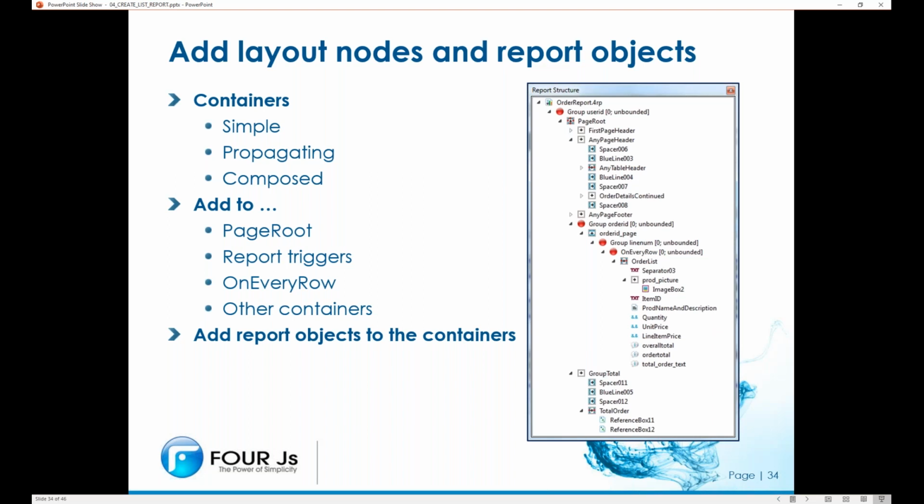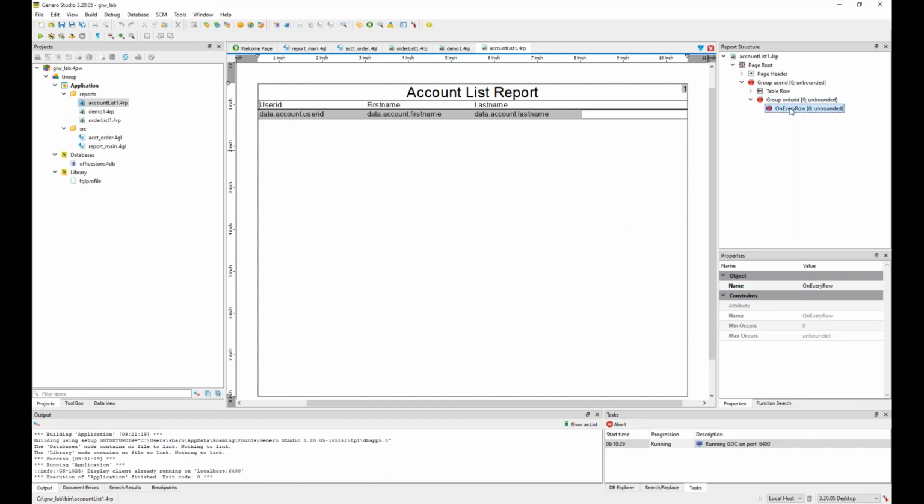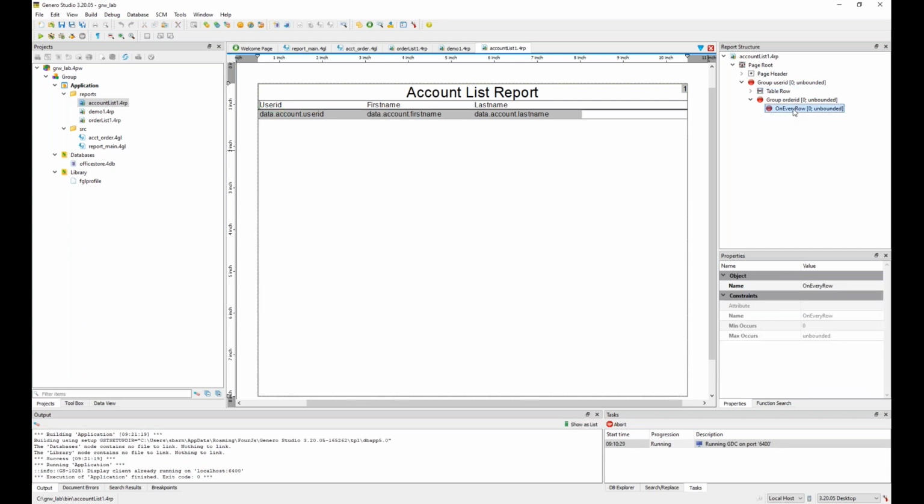Okay, I have a question out there. It says, can you have more than one table row? First table row on the page root and second table row in the on every row, each displaying different data. I'm going to try to answer the question here, and we may have to do some experimentation to show it. My on every row trigger is what specifies when each row is coming across. I can put this table row up here. Could I add another table row here that includes the same values? I think that's the question that I'm getting.